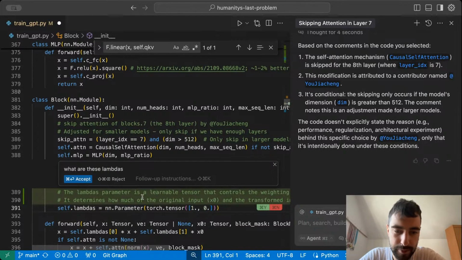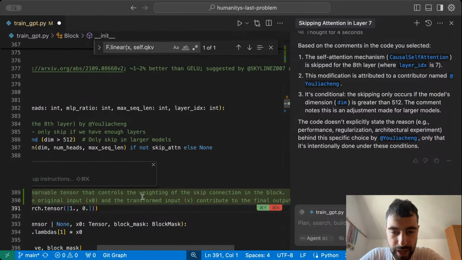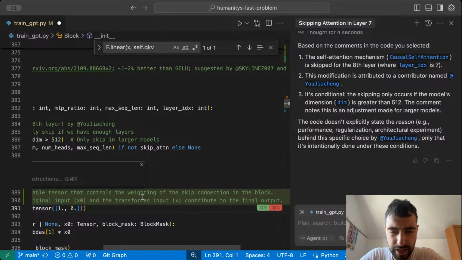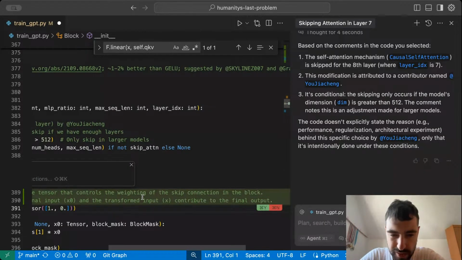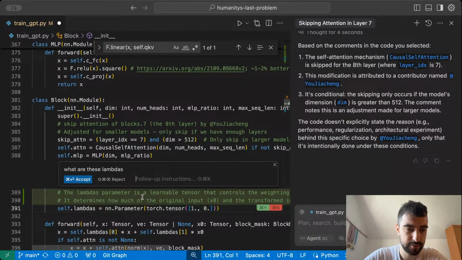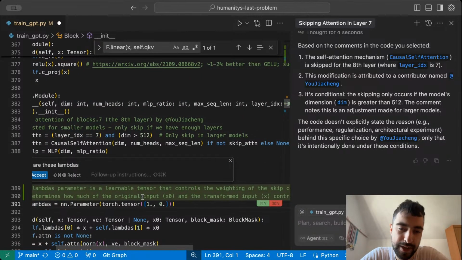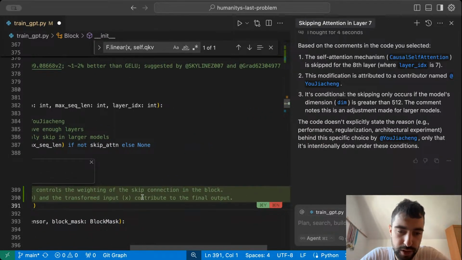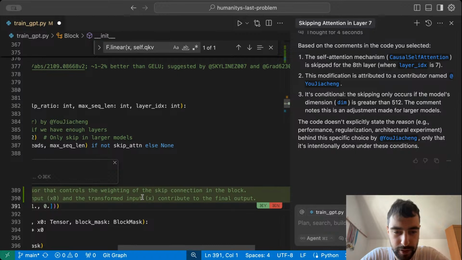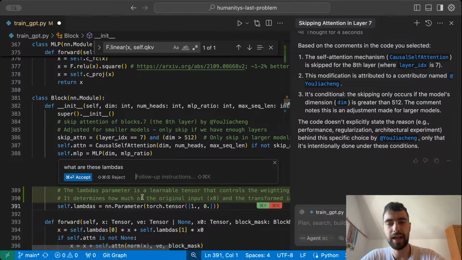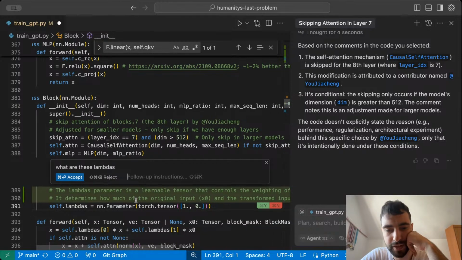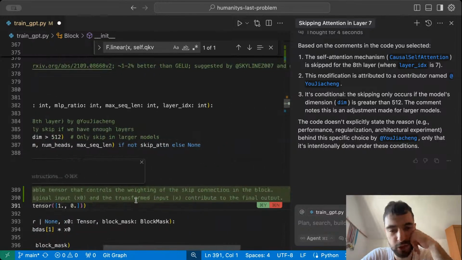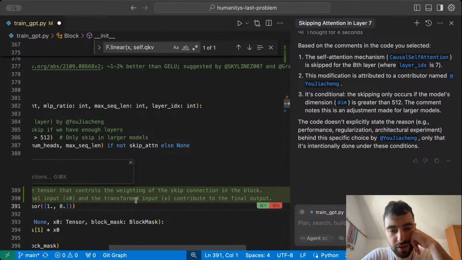Lambda's parameter is a learnable tensor that controls the weighting of the skip connection of the block. So, residual connection weight. It determines how much of the original input x0 and the transformed input x contribute to the final output.